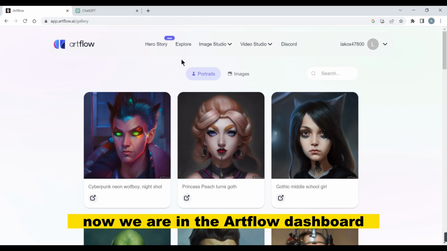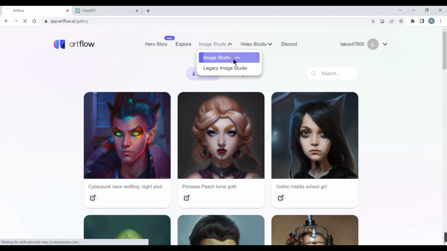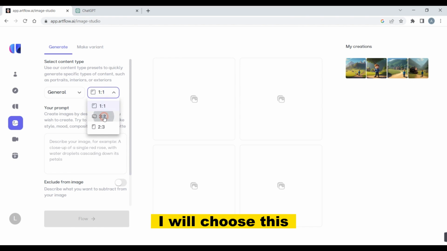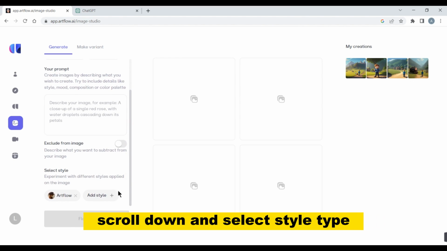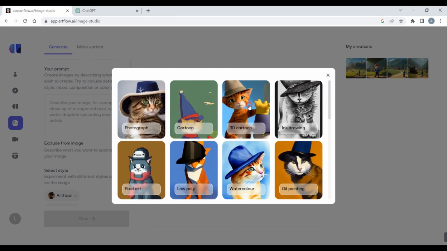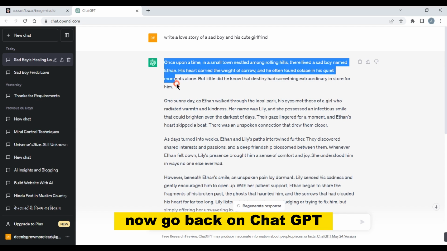Now we are in the ArtFlow dashboard. Click on Image Studio and click here. Click here and choose content size. I will choose this. Scroll down and select style type. Choose your style for images. I will choose this. Now go back to ChatGPT.